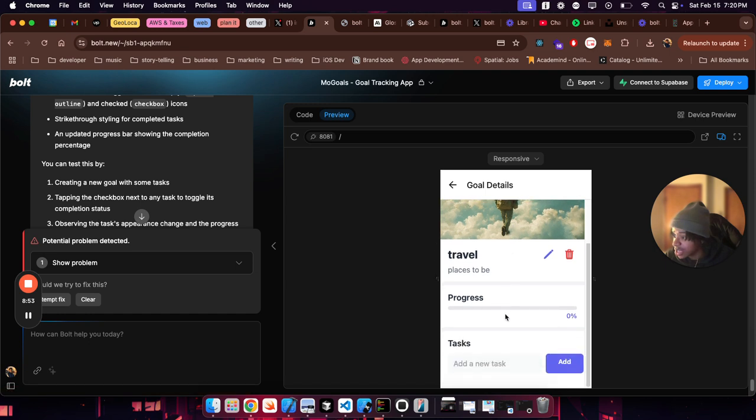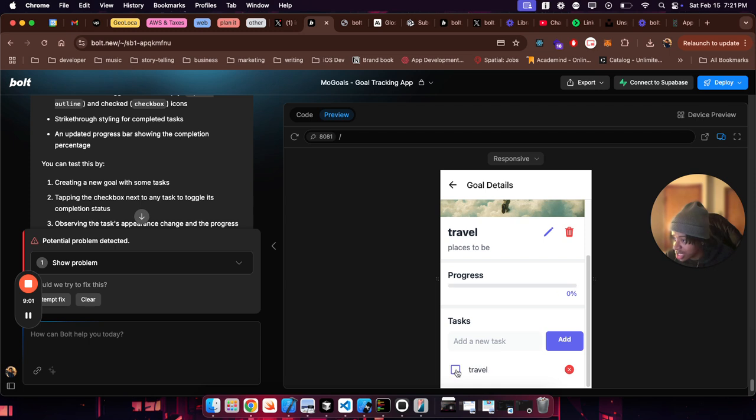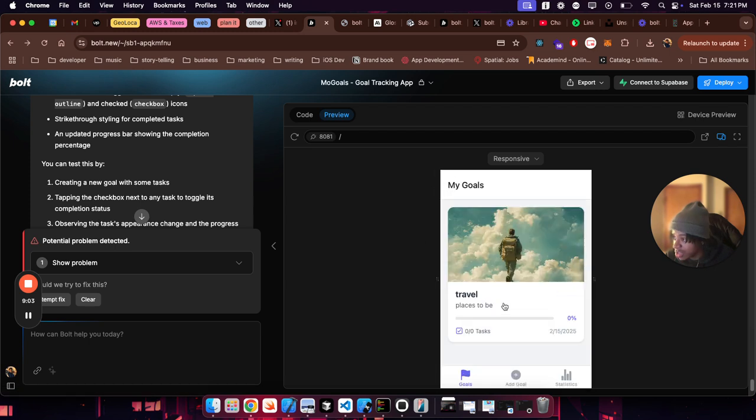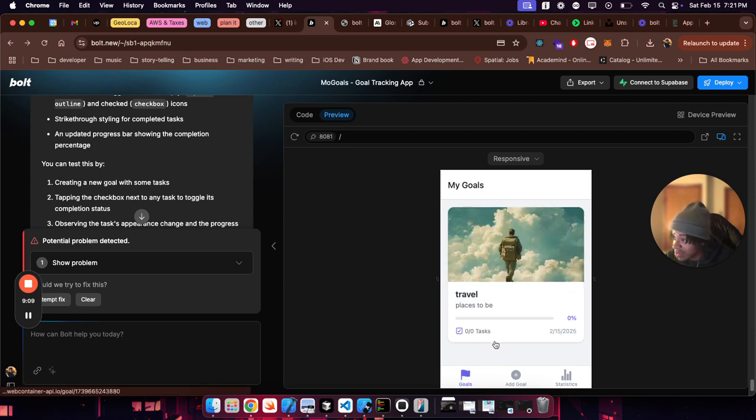And then you can go here, you can add a task, travel. You can click add, and then you mark it done for the goal. It's still not reflected here, but it is reflected on the progress stat. It's not until you refresh it that you got it. And it got the date. That's cool. All right, so this is great for prototyping.